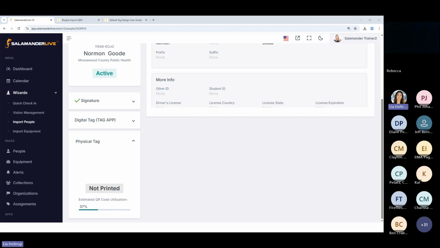So estimated QR code utilization, what this is all about is based on the encodable information that's entered for the individual record. As the QR code utilization goes up, the QR code becomes denser, which can make it more difficult or impossible to read or to print. The QR code itself can only hold so much information. So it's recommended to keep this QR code utilization at 100%, or what I found the maximum is 110%.